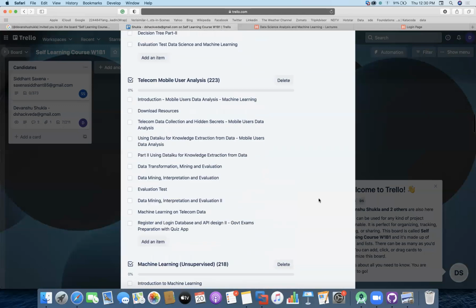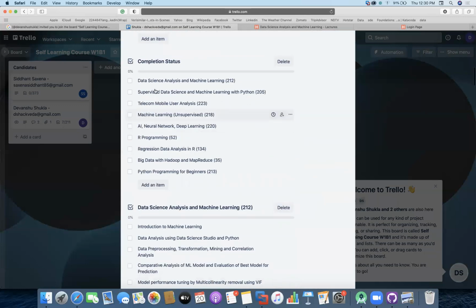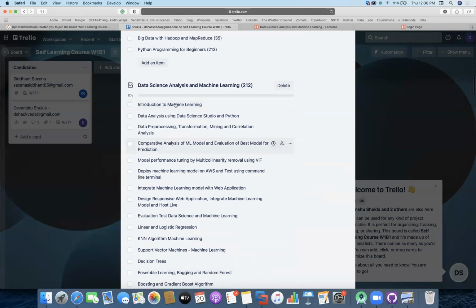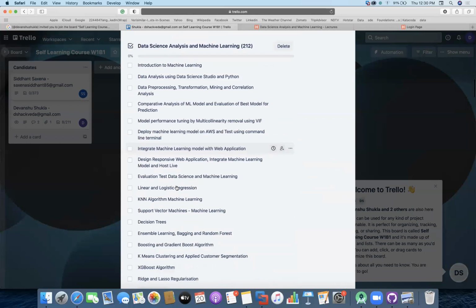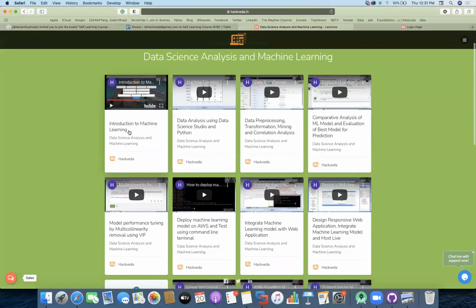So I will be able to comment on your card and I'll let you know how you can access your information. Now coming to the next point, suppose you started with data science analysis and machine learning. Here you have a list of topics which you need to cover in data science analysis and machine learning. This will start with introduction to machine learning, data analysis using data science studio, data pre-processing, and comparative analysis of ML model. So these are the topics which are available in sequence on your Hackveda one-to-one account.